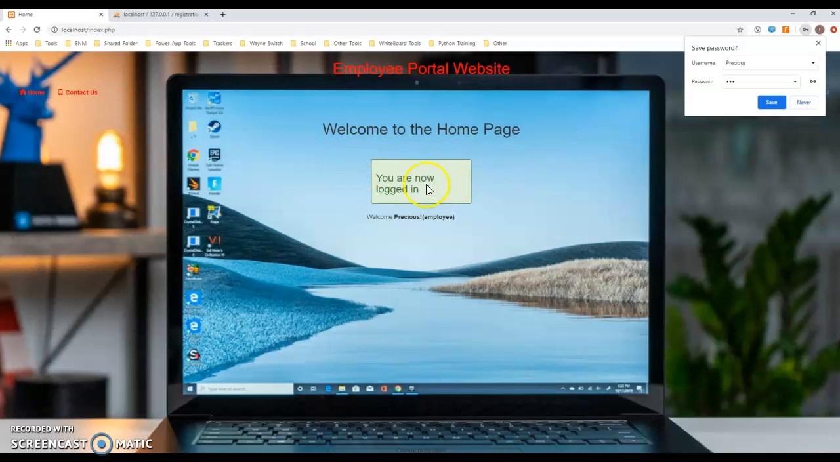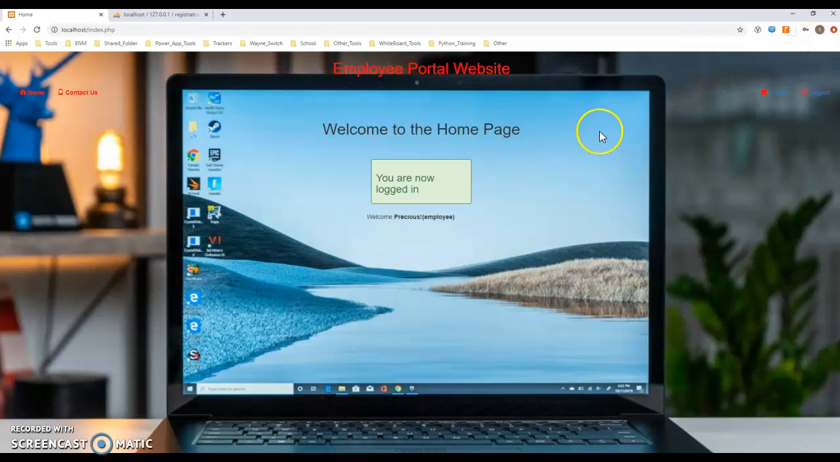I get the login page. You are now logged in. So when I click the submit button, you're automatically logged in to the employees portal website. If I want to see if all the information was correct, I go ahead and click up here, the profile.